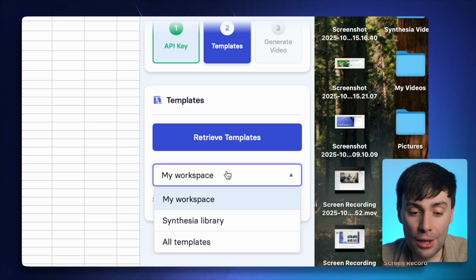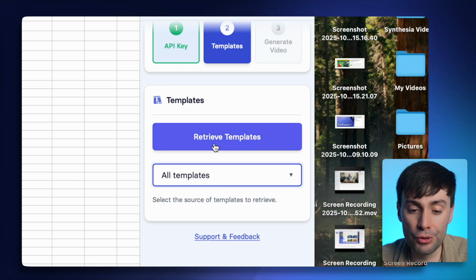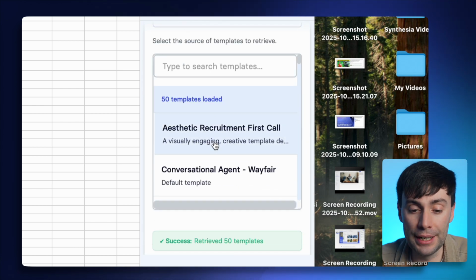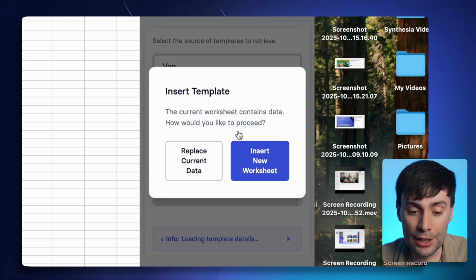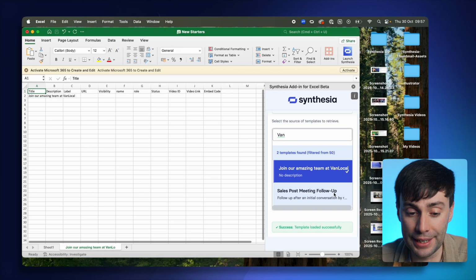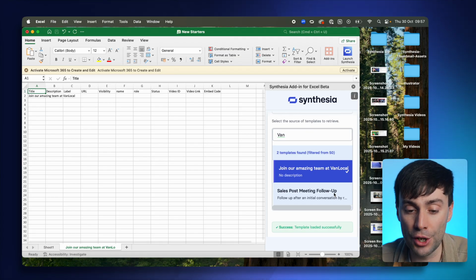So back on Excel, I'm going to select all templates and then hit the Retrieve Templates button. And once it's loaded, I'm just going to search for the name of the template that I want to use. And once I've selected it, I can also choose to insert a new worksheet, where you can see that it's added some new headers in a new page.